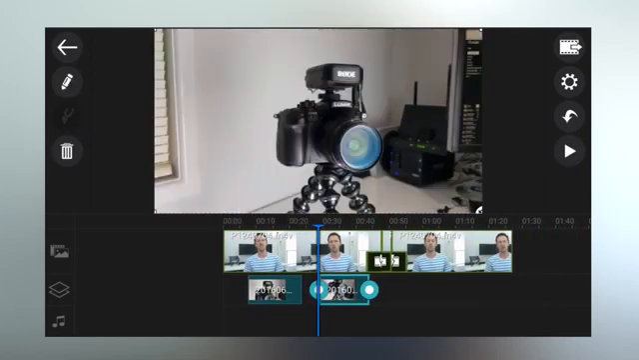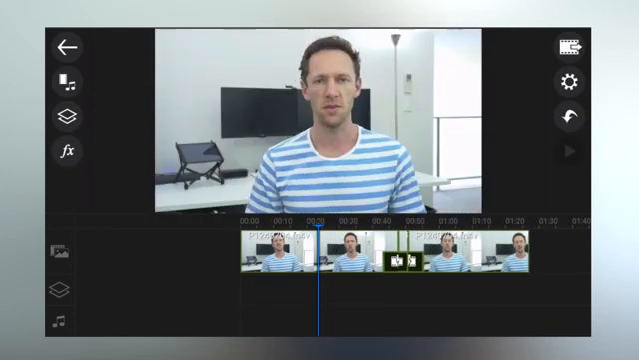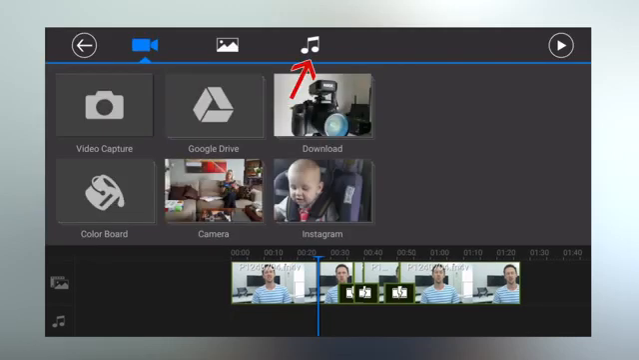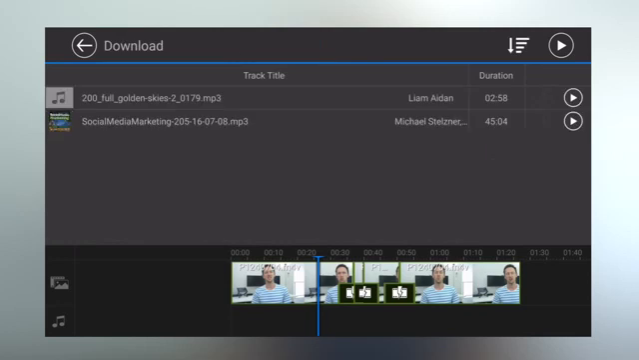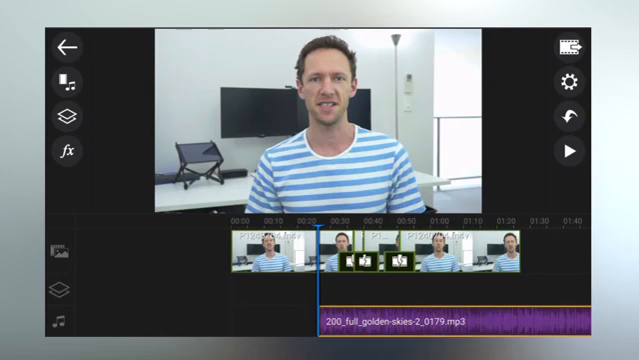The next step is to add in any audio, so that could be music or sound effects into your edit. To do that, you just click on the Import Media button, select music at the top, and then find the music tracks that you want to import. So for us, we're going to add in Golden Skies. So we select the track and hit the plus button, and it's dropped down into our timeline. Once again, we hit the back button a couple of times to get back to our main editing interface.